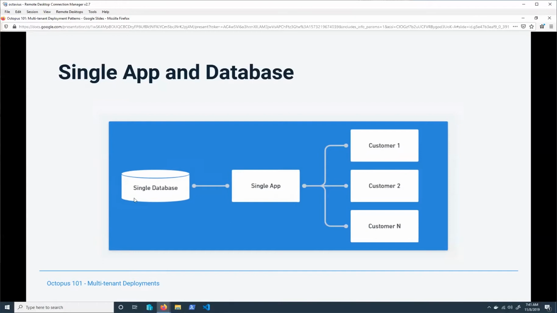Now, one thing to note here is because it is a single application in a single database, we don't have an isolated instance per customer, which means if we do an upgrade, everybody's getting upgraded to the same version.